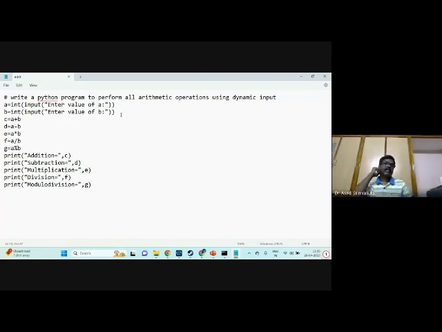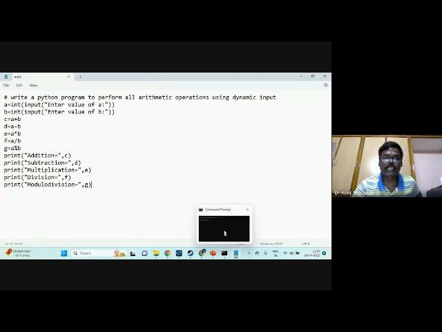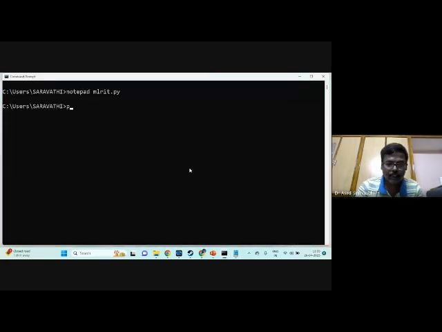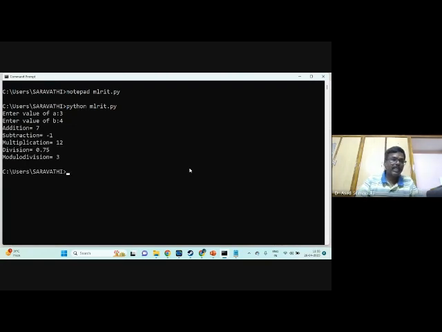If any error is there, it will throw an error. Now I am executing the Python program. See, python mlrit.py. Now it is asking enter value of A. I am entering A as 3. Enter value of B is 4. Now it is performing addition 7, subtraction -1, multiplication 12, division 0.75, modulo division 3.